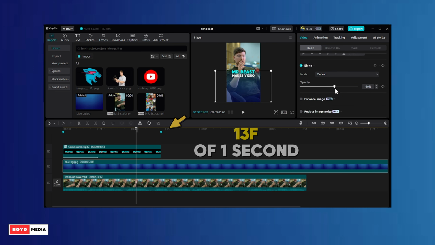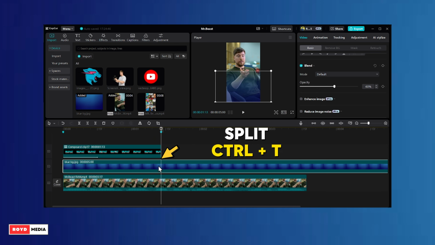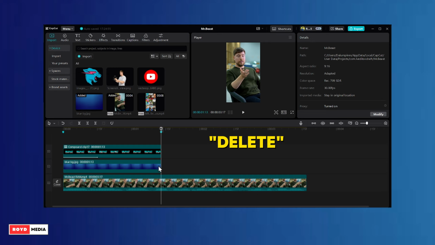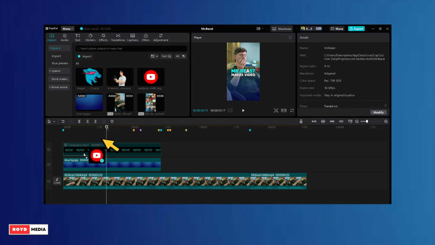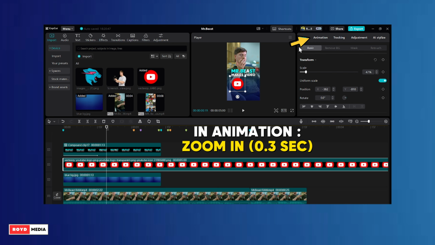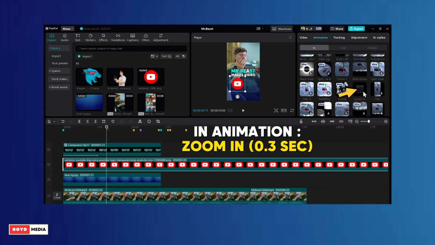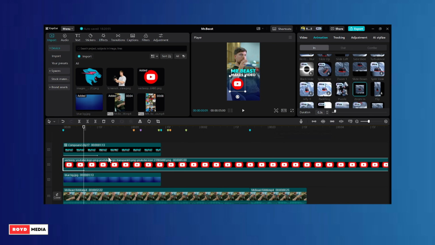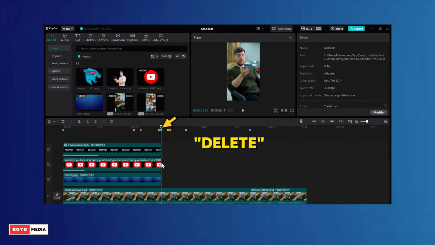Now, move the time ruler to the 13th frame of 1 second and then split the blue background and delete the split part. Now, let's add the YouTube logo in the timeline just like this, and then adjust its position on the screen like this. And then go to Animation and select Zoom In. Then adjust its duration to 0.3 second. And move the time ruler to the 13th frame of 1 second and split the logo, and then delete the split part.